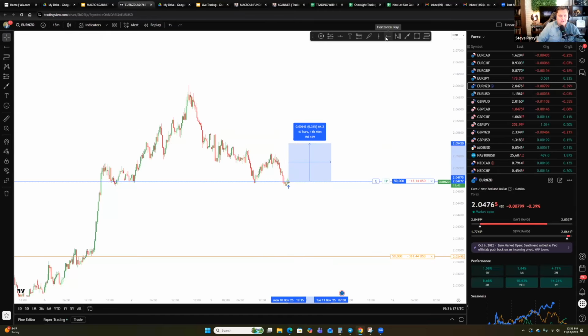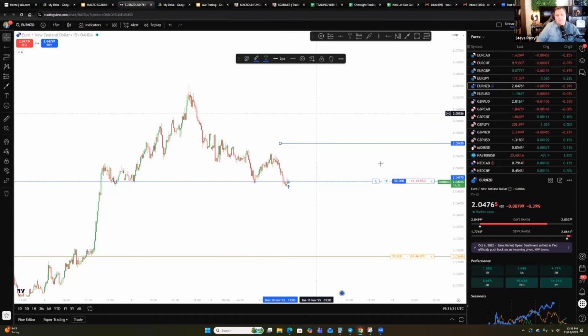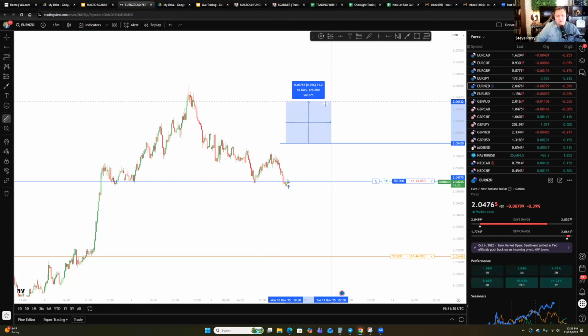Then I'm going to grab a little ray tool right here, and I'm going to mark exactly 64 pips up. I'm going to mark that because that's where a trade is going to go. And then we've got one more trade. I usually do 2 additional orders. And we're going to go up another 64 pips from that price.